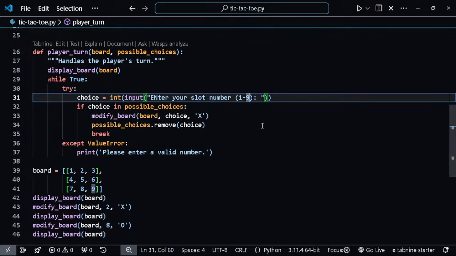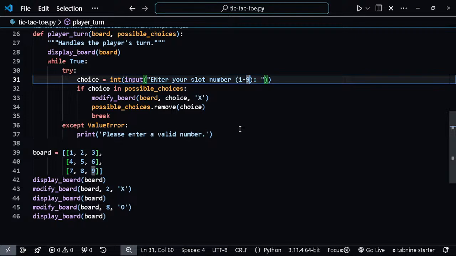So this is our player's turn, and this is how our player is going to be handling this. We display the board, we ask the player for a choice, and we check if it is valid. The try except block is important. We want to make sure we use it because it handles cases where the player enters something that is not a number, to avoid the code itself from crashing.